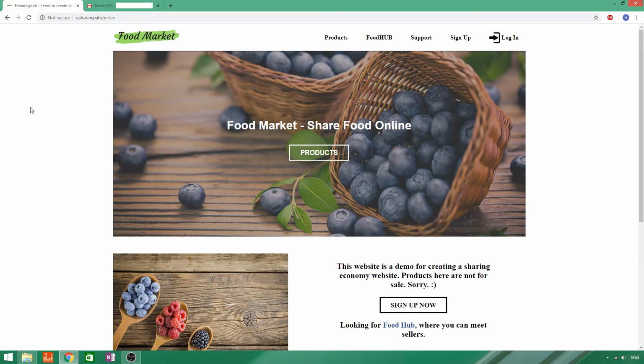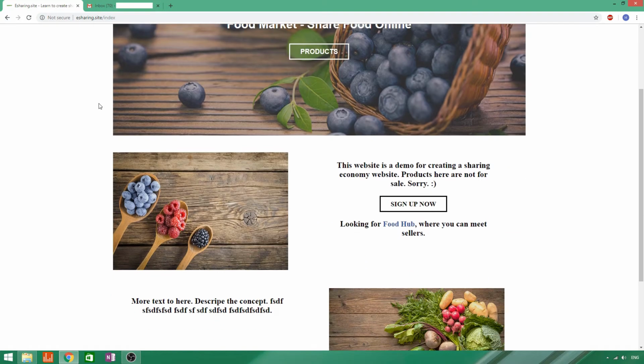So the actual web page we're gonna build together looks like this. In this demo we are doing a food market, sharing food online. And you can do whatever you want with this. You can use it in sharing cars, sharing products, sharing information, whatever. It's totally up to you. And this is the front page, real simple.